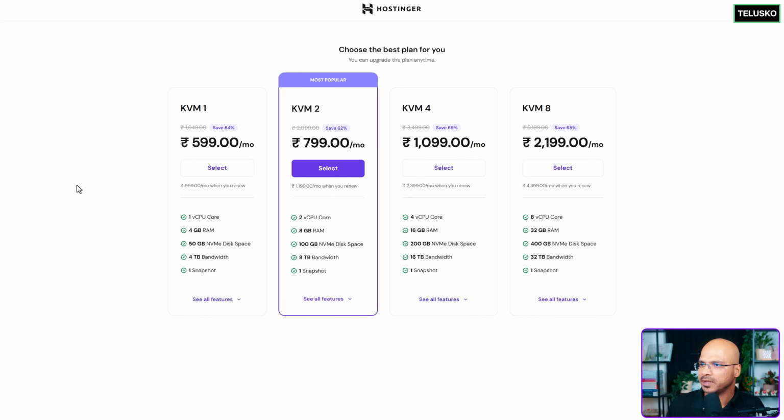Next. And there are different plans available here. I think KVM2 is enough. KVM1 is a bit less. If you can see, we only have 4 GB RAM. At least 8 GB RAM is required if you want to run your Claude Code, if you want to write the code as well, if you want to run your code, so KVM2 is required.